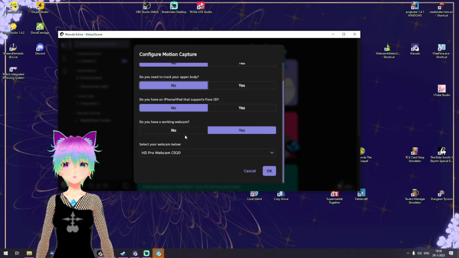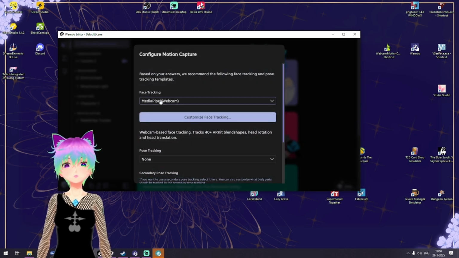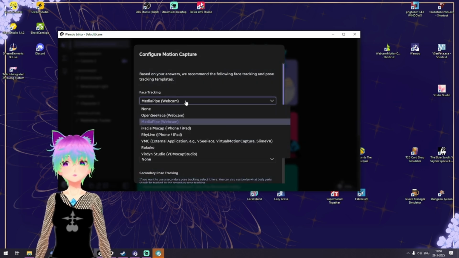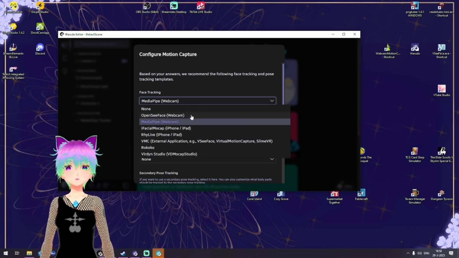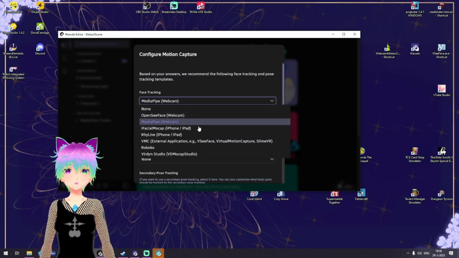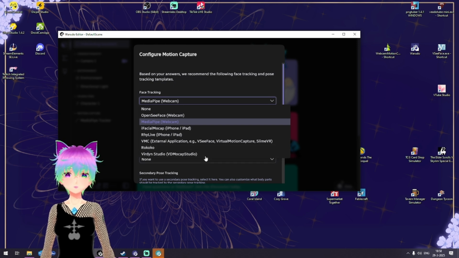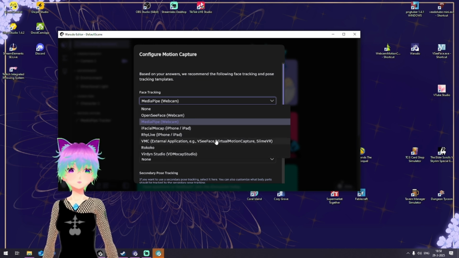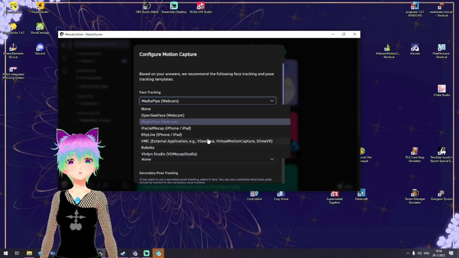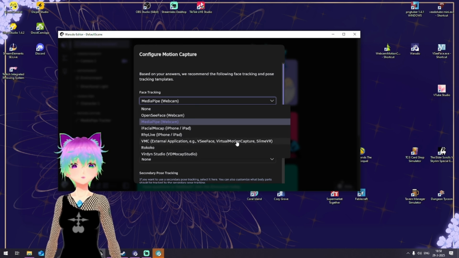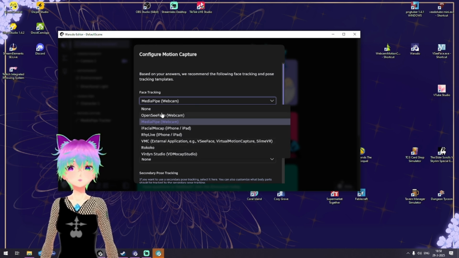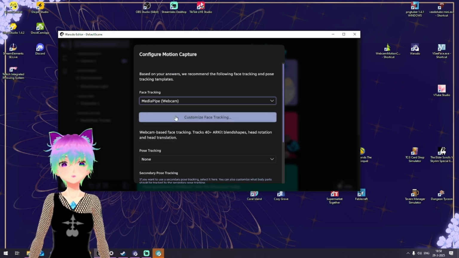Yeah, I do have a working webcam. Webcam, yes. Face media webcam, open VSeeFace webcam. As you can see, there are two webcam options. Even VSeeFace also works with this. Virtual Motion Capture works also, a lot of them do, just use this one.